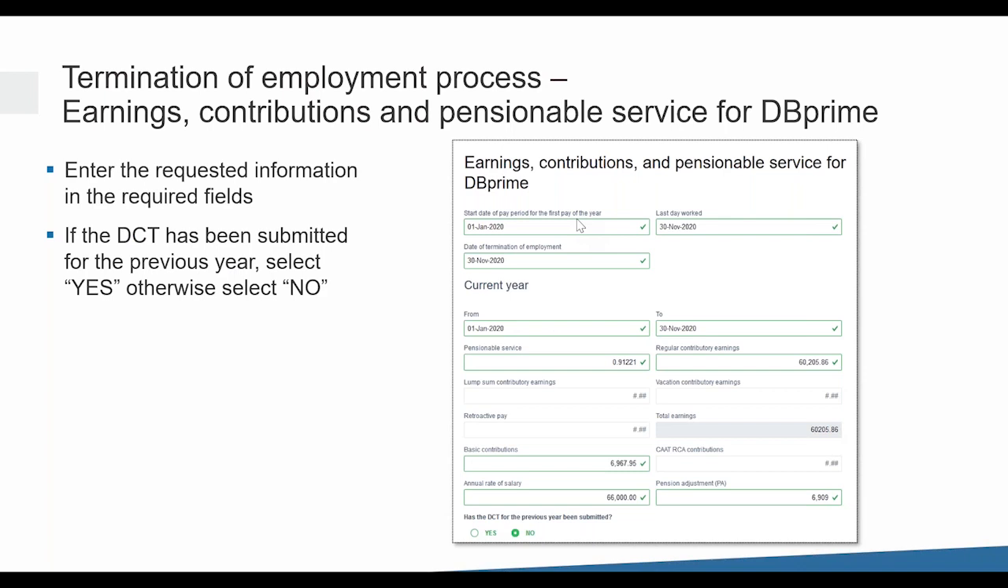For DB Prime members, there are a few additional entry fields. You will be prompted to enter the start date of the pay period for the first pay of the year. Note that this can be a prior calendar year date. However, the earliest the from date can be is still January 1st of the current year.